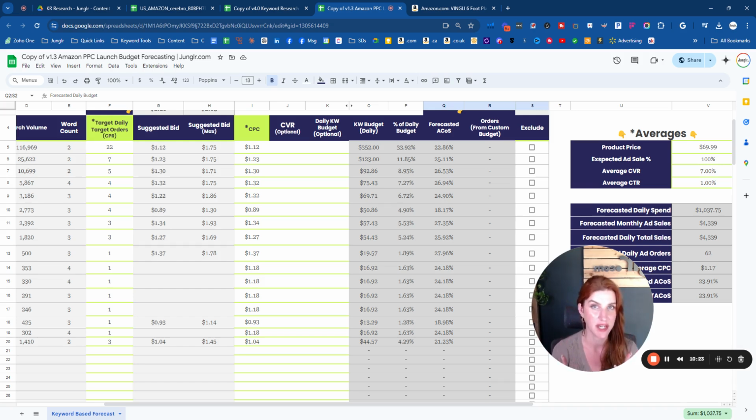And if you did this with this keyword set, you would be spending about $1,000 a day. The question to ask yourself is, can I afford to spend $1,000 a day? Maybe yes, maybe no, but you at least need to ask the question before you even start your advertising.